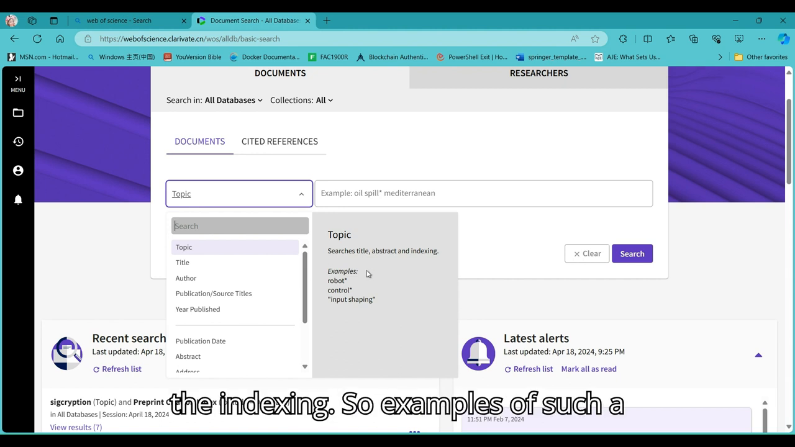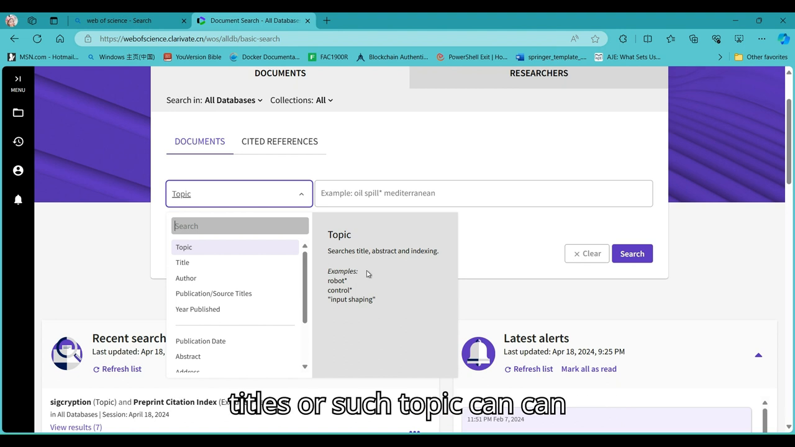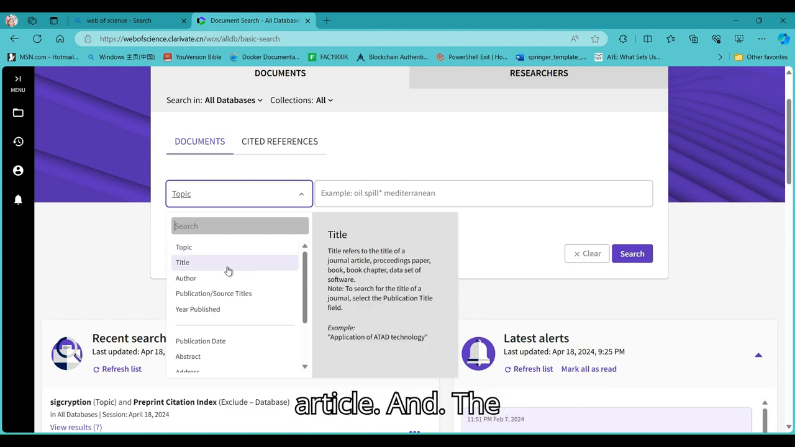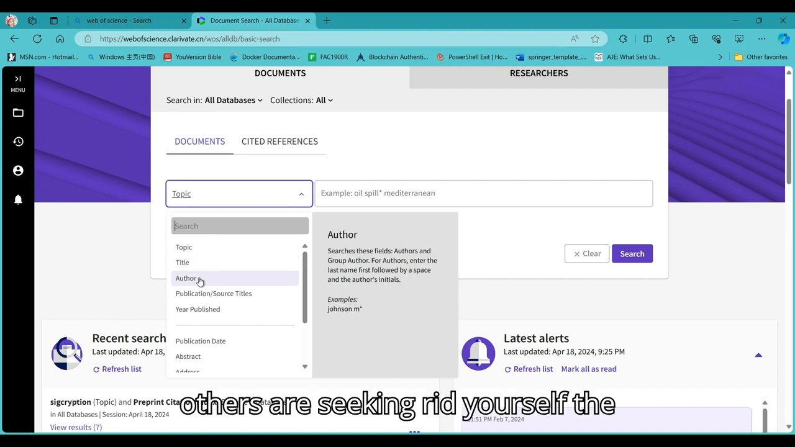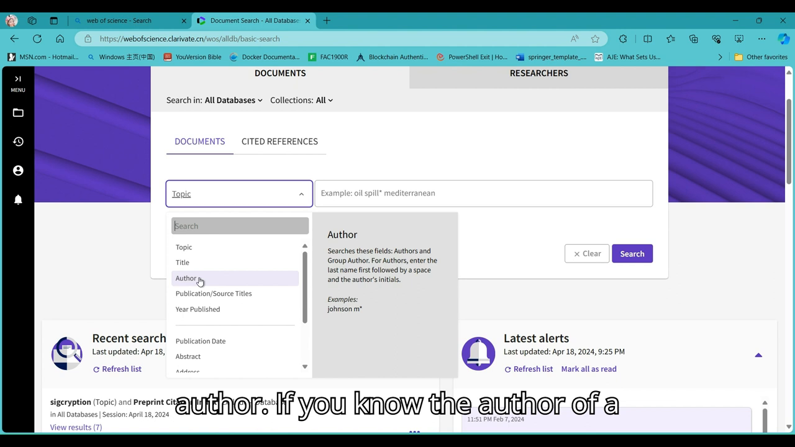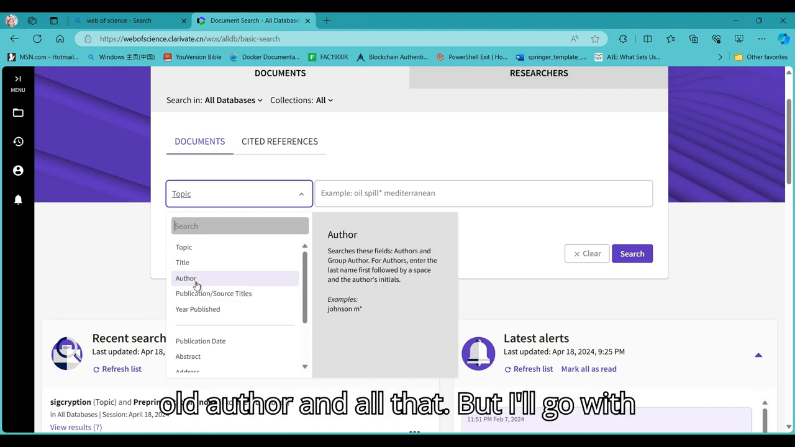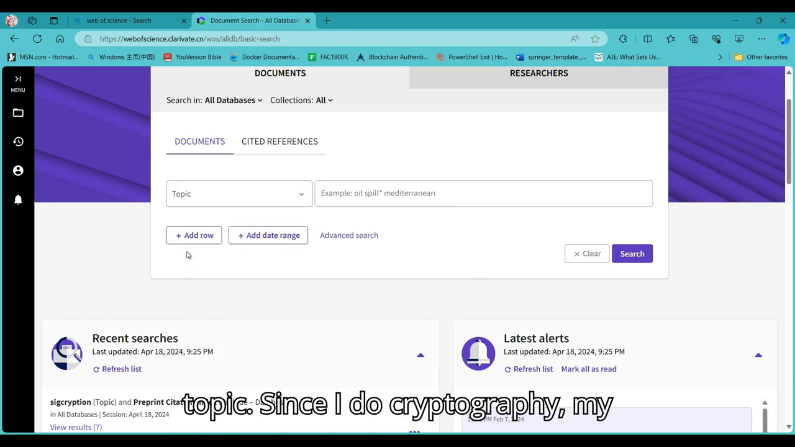So examples of such topics can be robot control input shaping. You have the title. Title refers to the title of the journal article, and the others, as you can read yourself. The author, if you know the author of a paper, you can also search using the author and all that. But I'll go with topic.